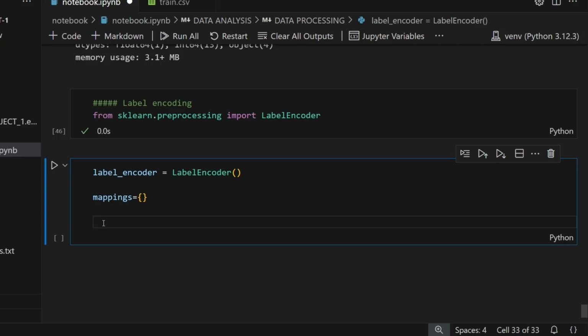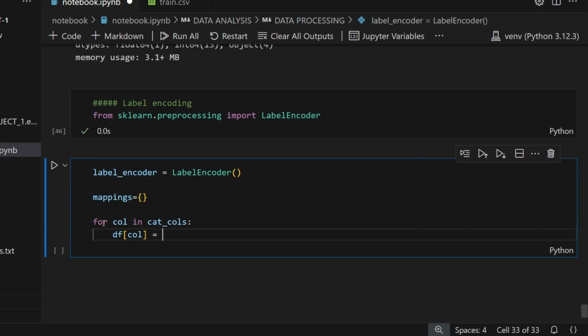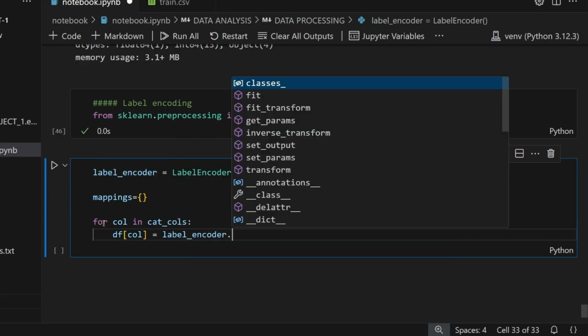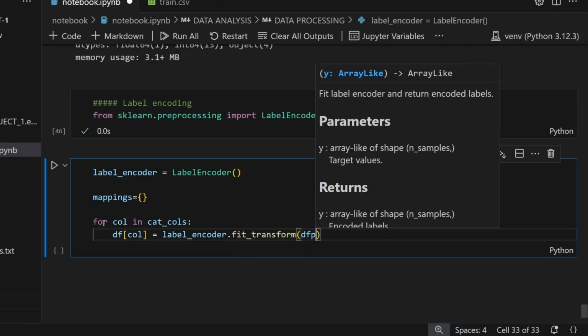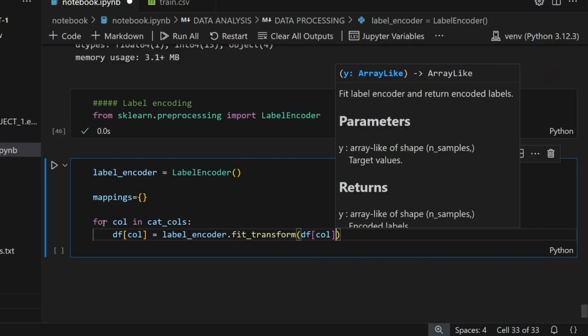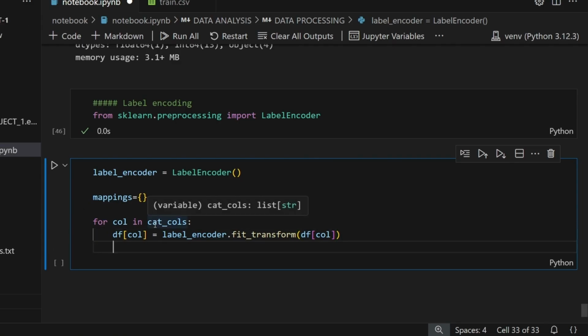So let's iterate over the columns and do label encoding. For column in category columns, we are iterating over all the categorical columns. df[col] equals label encoder.fit_transform(df[col]). It will perform the label encoding on the column. All the columns in the cat columns list will get label encoded.